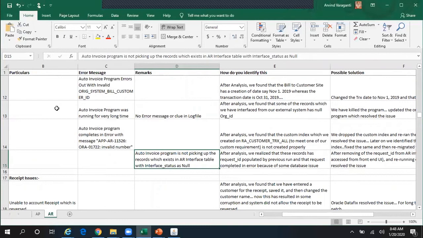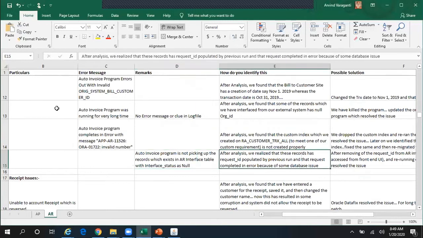The other issue is the AutoInvoice program is not picking up the records which exist in the AR interface table with the interface status as null. The interface status is null, so it is not processed, but still the AutoInvoice program was not picking up those records. Again, there was no clue as to why in the AutoInvoice error, output or log file. So after analysis, we found that these records had a request ID populated by a previous run, and that request completed in error because of some database issue. So the records we are expecting to process already have the request ID populated. Then we realized why it is populated.